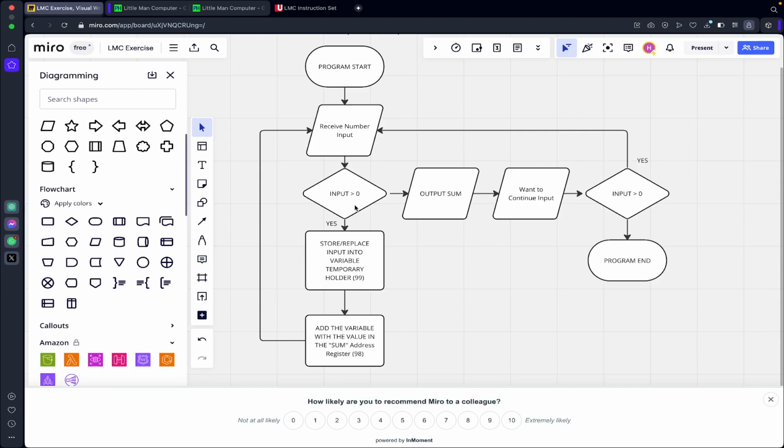But if the input is 0 or less than 0, which basically means that the user doesn't want to input anymore, we display the output, which is the continuous sum of all the numbers the user will input. And after displaying the sum, we'll ask the user whether they want to continue or not. If they want to continue, everything will be reset and go back to the start again. So that is the basic program.